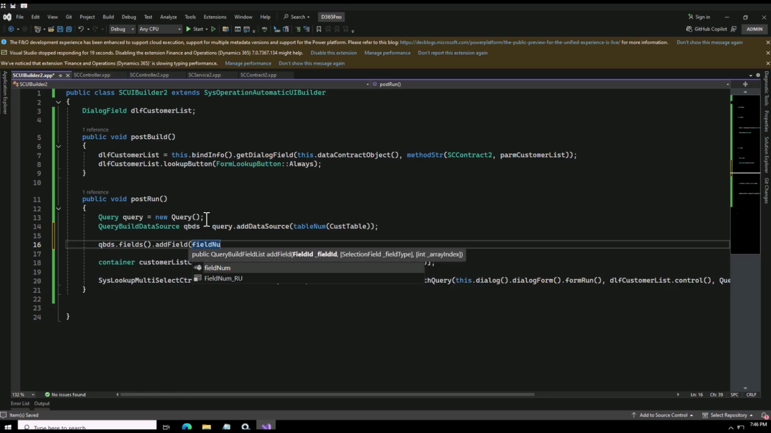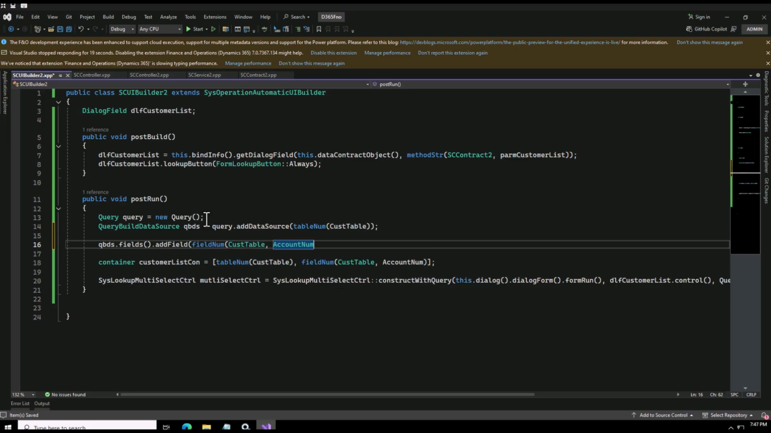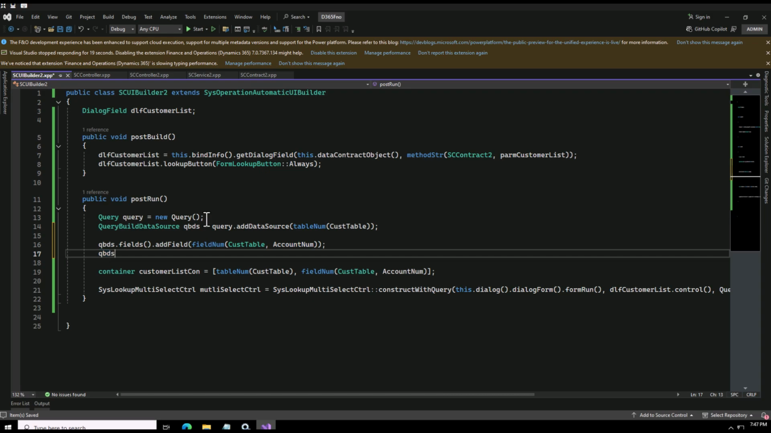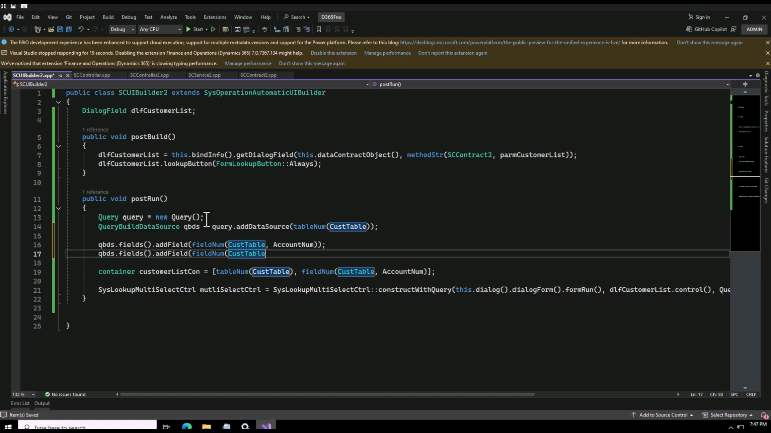Here I need to specify my field ID, so my field ID is cust table comma account number, and then I need to... other fields, they are not mandatory, so I'm going to only go with this. Then again I will say inside my data source I need this particular field. Then let me have one more field here. I can say cust table comma, this time I can go with cust group field.